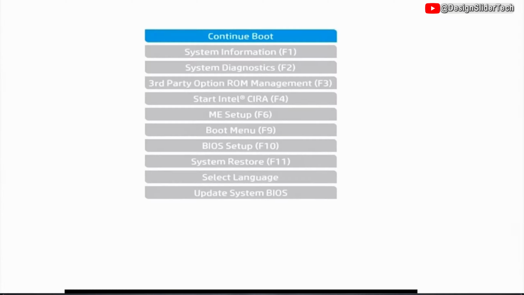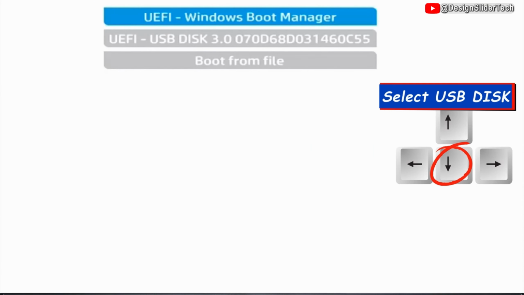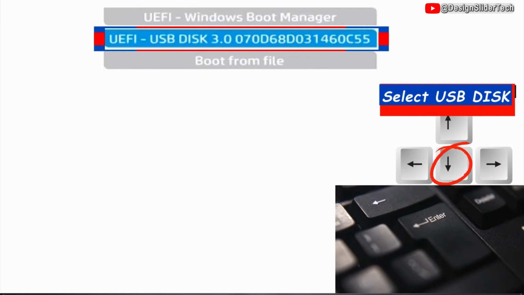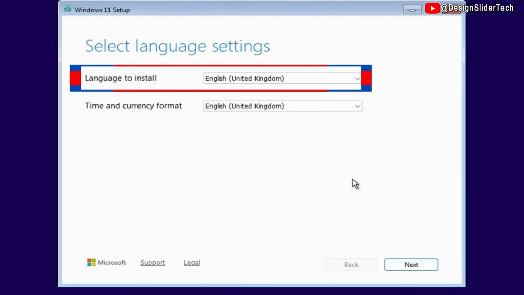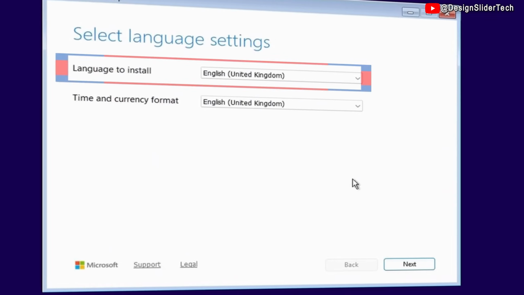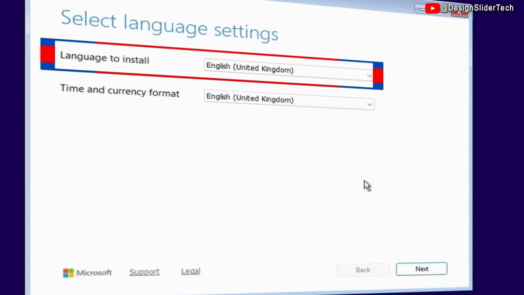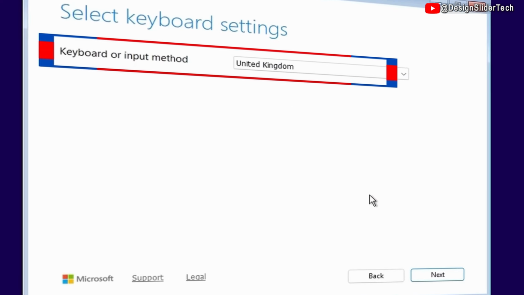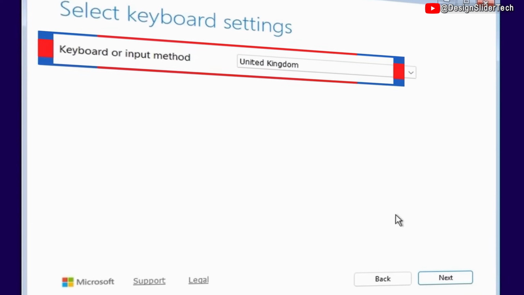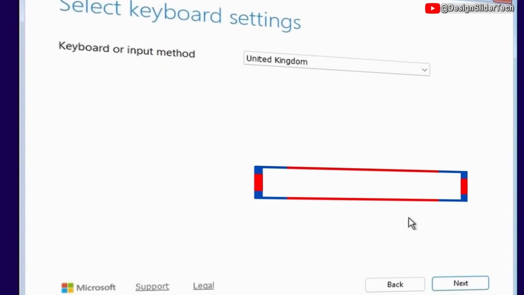In the BIOS options, click Boot menu, choose your USB disk and press Enter. Next, select the right language that matches your current system language. I have already mentioned how to be sure of your system language earlier in this video, so you may go back to track that if you have lost it. The keyboard settings can be any language, either United States or United Kingdom, depending on how you want the keys on your keyboard to function.